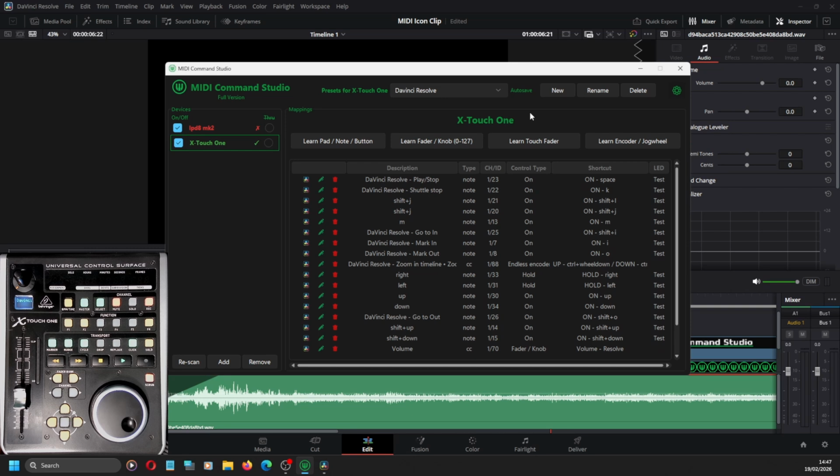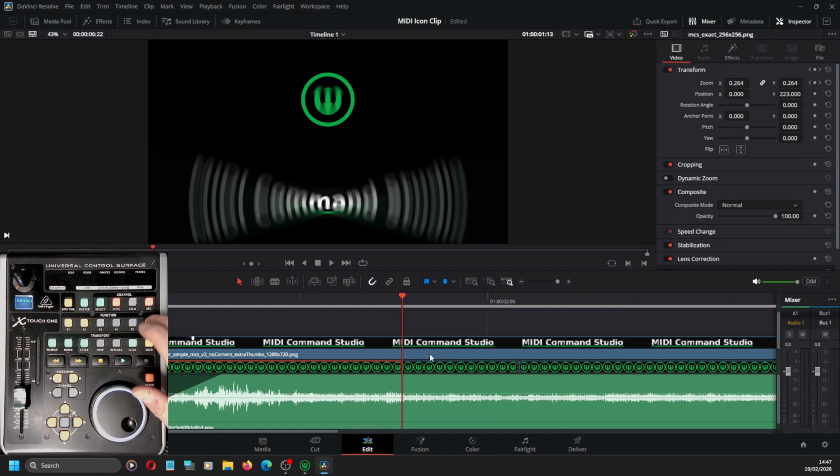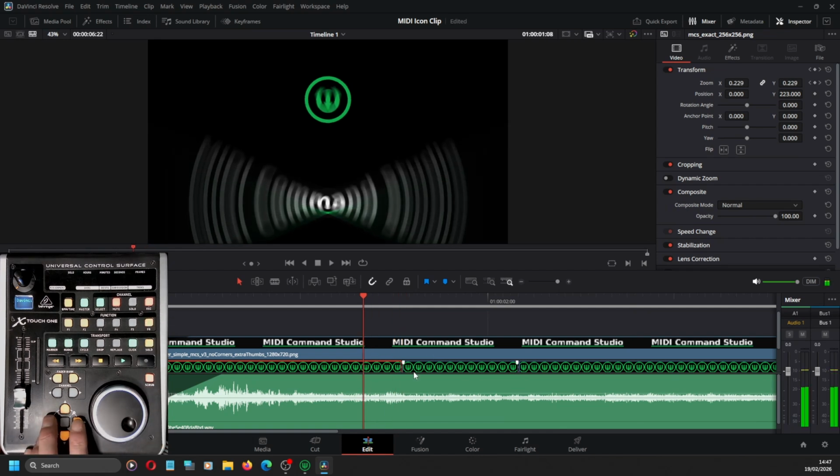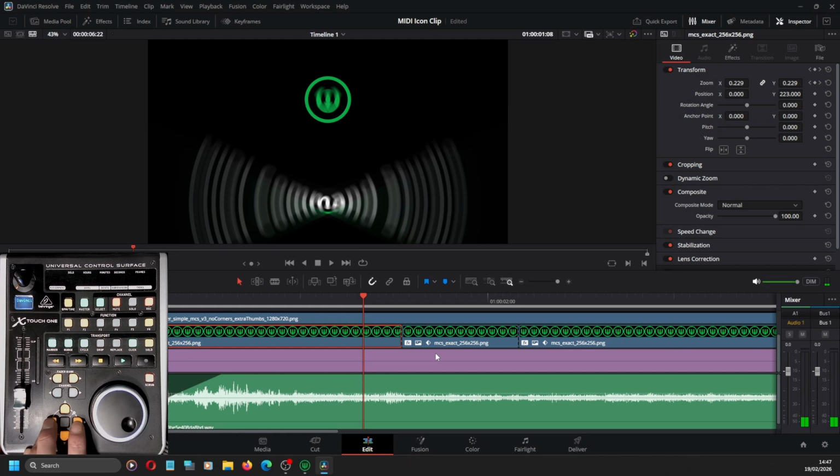But I can just show you briefly how easy it is to map something. So I've set one where I can just cut the clips. So you can see the cut there. I've just made it here. And I can easily map an undo button to this rather than Control Z. So I'll just show you how I map that now.